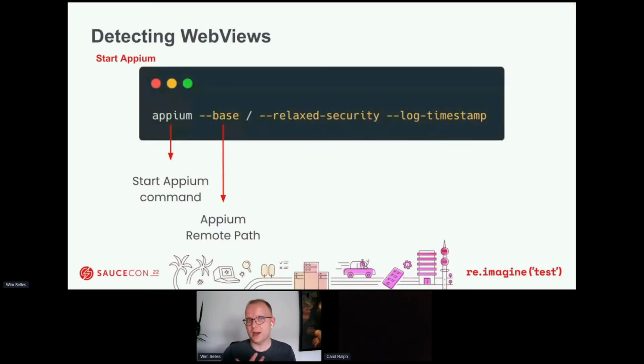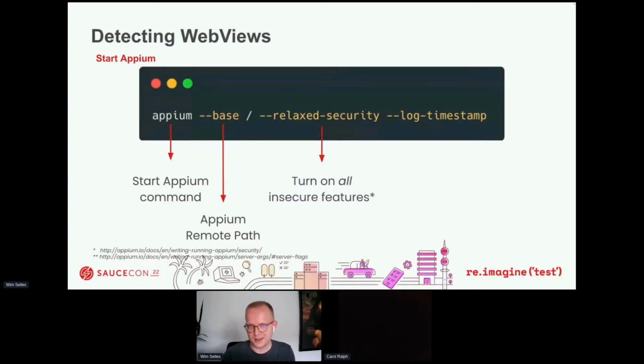And so the only thing we now need to do when we're going to use Appium is to say the base path will basically be the slash. The third argument that we're going to use is relaxed security. And you might wonder, okay, what does that mean, relaxed security? Well, it's already explained there.